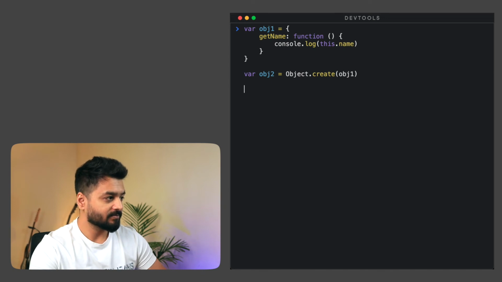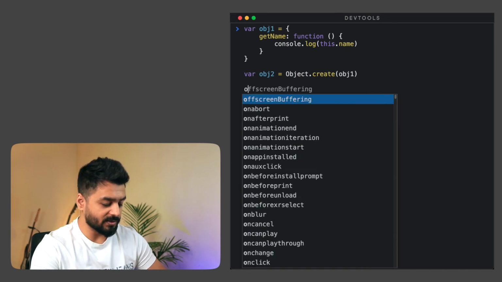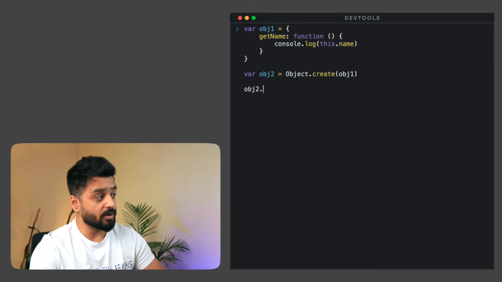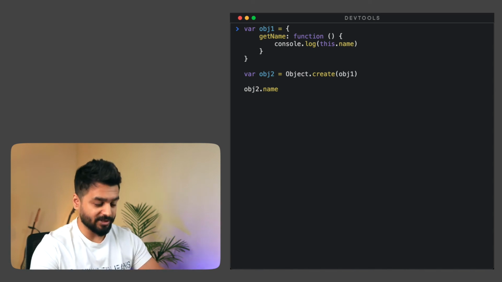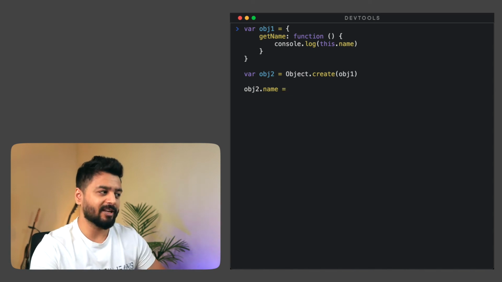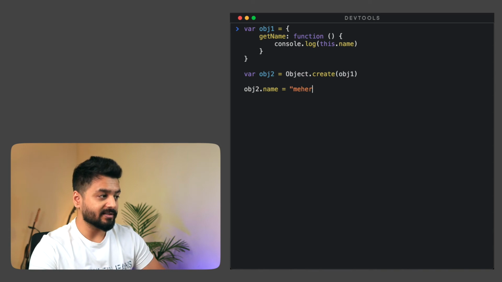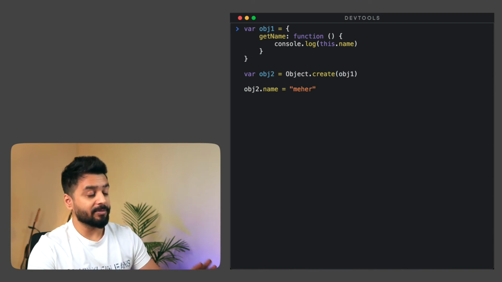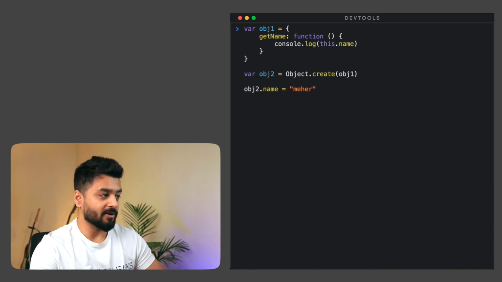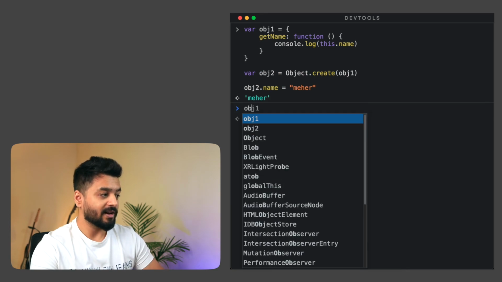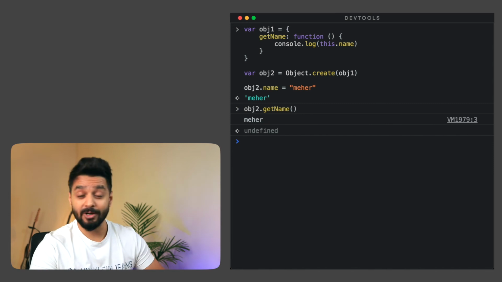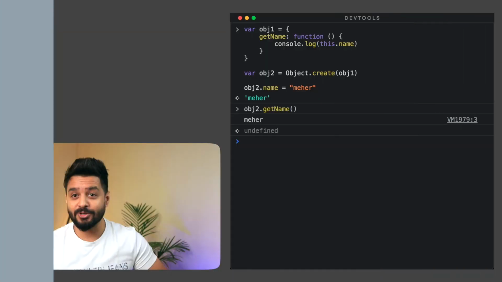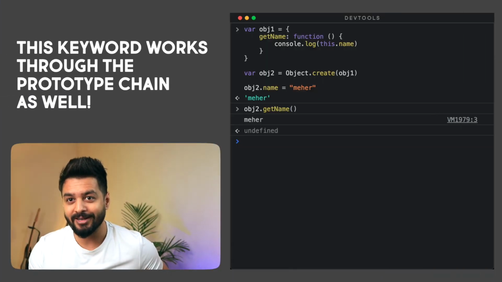And now we are going to say object2.name. Basically an object was created for object2 and it got linked to object1. There are a lot of details to it, but we'll keep it really simple here. And I'm going to again say Meher will be the value for the name property on this. And now when I say object2.getName, we are going to get the value Meher. So this is also something that happens with implicit binding.